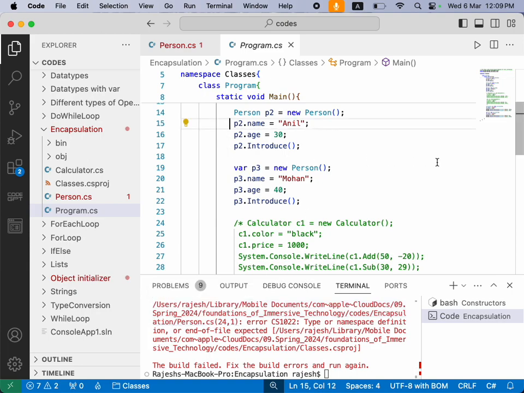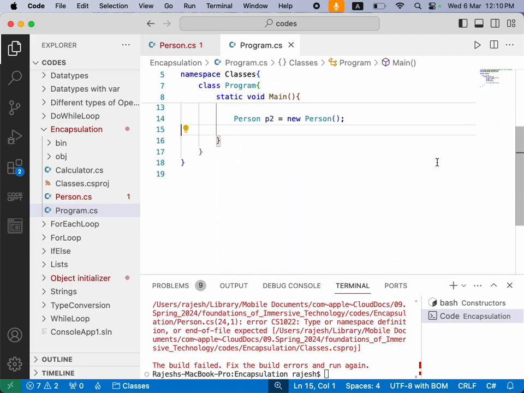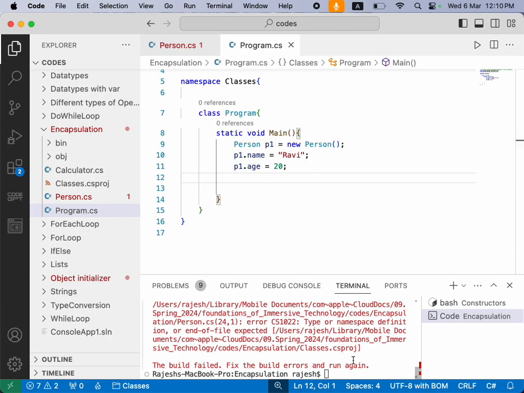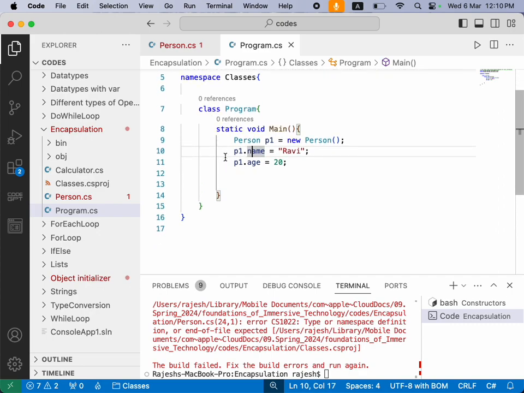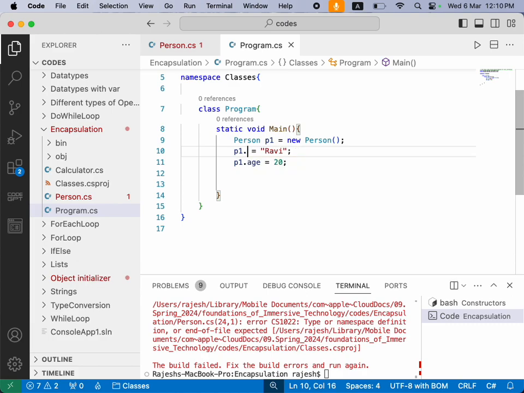So let me remove all this. Let me remove this as well, this as well. Now let us see. Yeah, still it is giving an error. It is saying type or namespace definition or end of file expected. Basically this is not allowed. So if we want to give a name to this person, we have to use the function setName. You see it is suggesting setName.